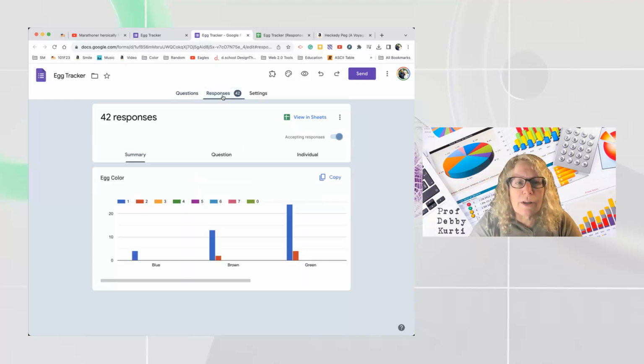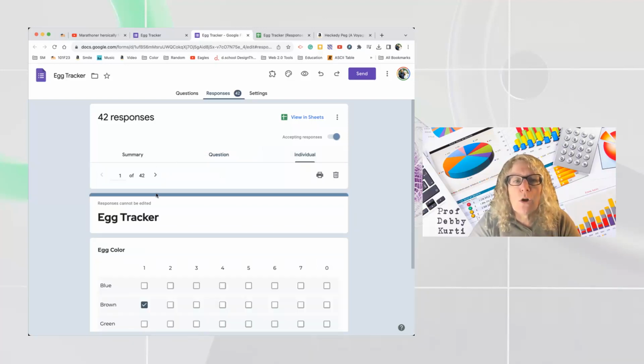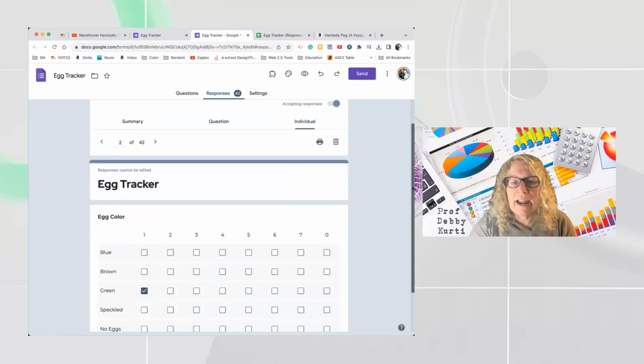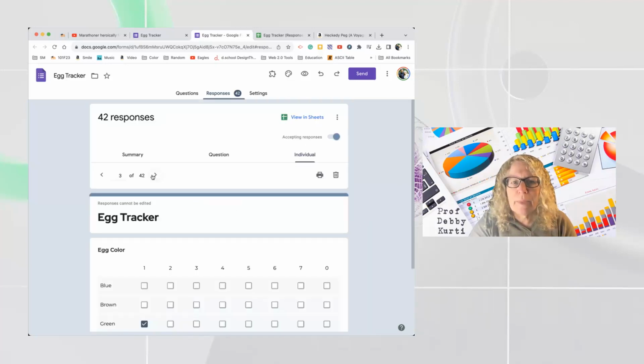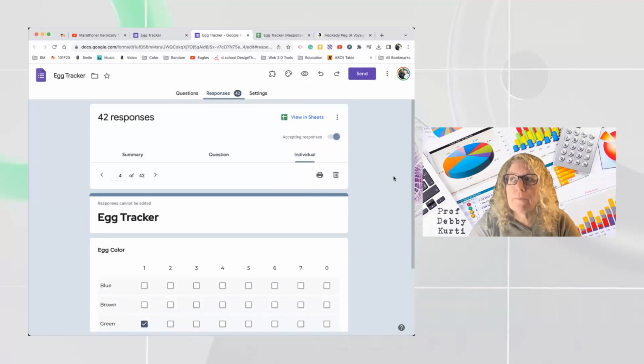So where does that information go? Well, when I click on responses, it actually gives me a nice summary, although this isn't exactly the kind of summary I wanted. I can also look at individual questions, like by egg color. I only have 1 question, right? Or I can look at individual responses. I've entered 42 times into this, and I could go through and look at that individually. When you guys submit stuff to me, like the syllabus quiz, that's actually what I do: I go to the individual one and I can put feedback or points or whatever. However, for this, going through that is not too useful because I want to see patterns.